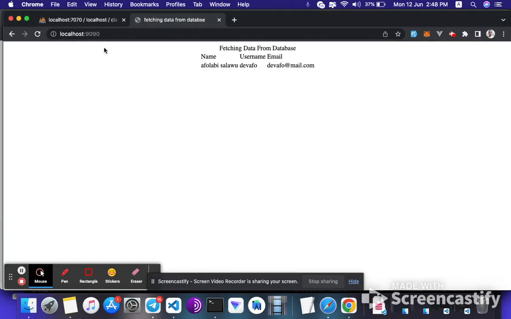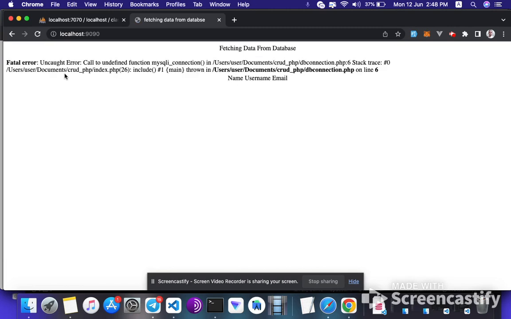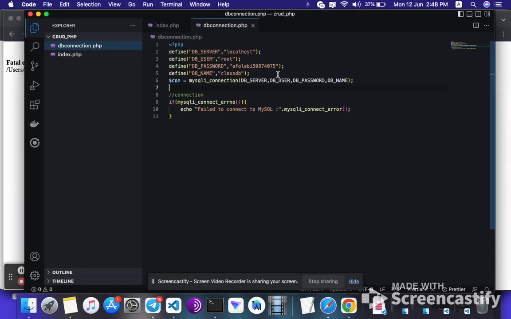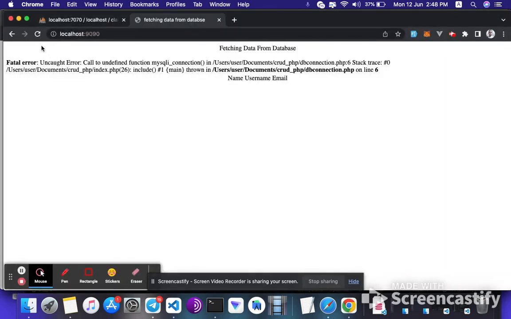Let's refresh and see. I'm getting an undefined function error on mysqli connection in line 6. Let me see, line 6. It's mysqli connect. It's a mistake, it's not mysqli connection. So let's refresh.